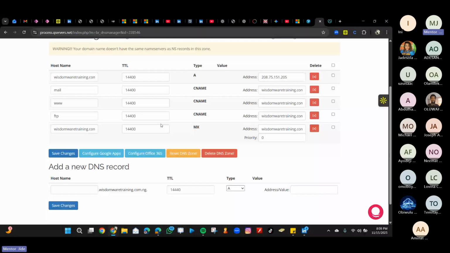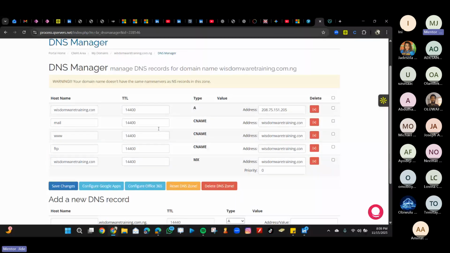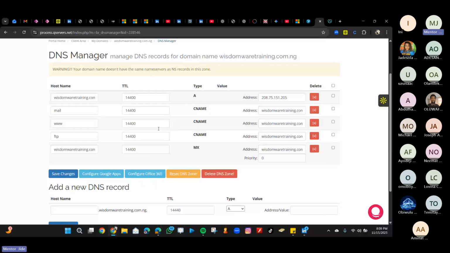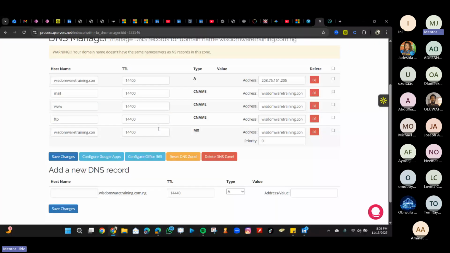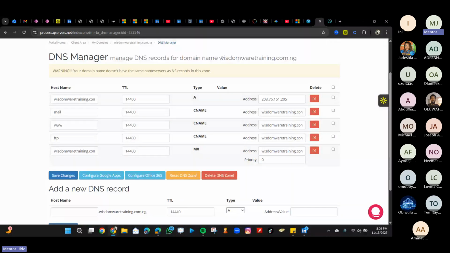So we have our DNS manager here now, so you can edit our DNS. We want to add this domain that we just purchased, wisdomwaretraining.com.ng. So our tenant.